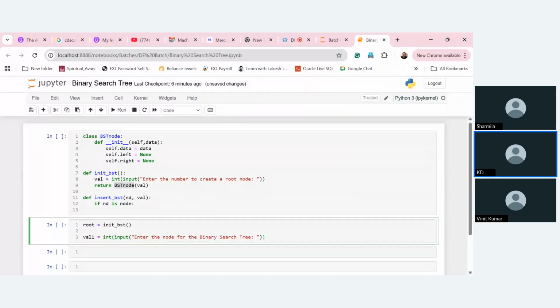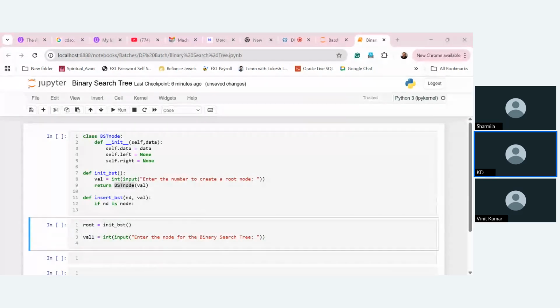Now we are asking for the other values to add into the tree. So it is asking val1, and as soon as this val1 is entered, it will call this insert BST. In this, the root node will be passed first, and along with that, this val1 that needs to be inserted in the tree, right?